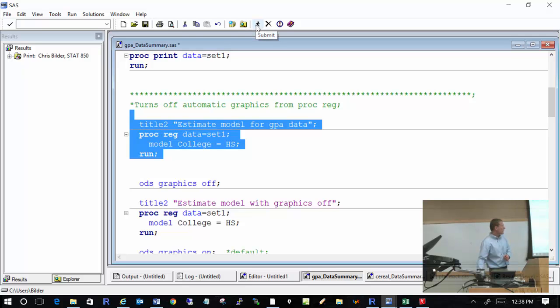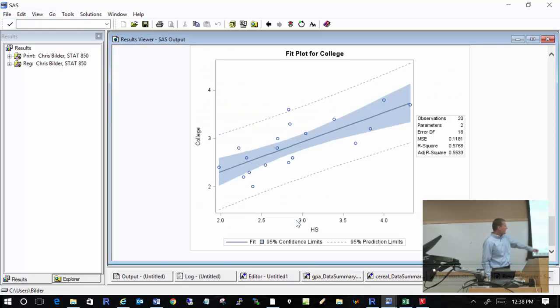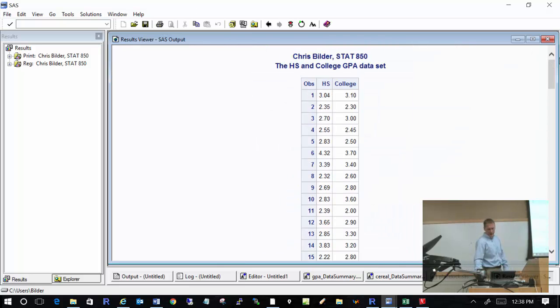So I click on the little running person symbol, which submits it. And notice how SAS is thinking here. It takes a while for the results to actually be printed to our screen. I'll discuss more about why that's happening shortly. It's not like we're doing complex calculations here, so you wouldn't expect it to take so long.